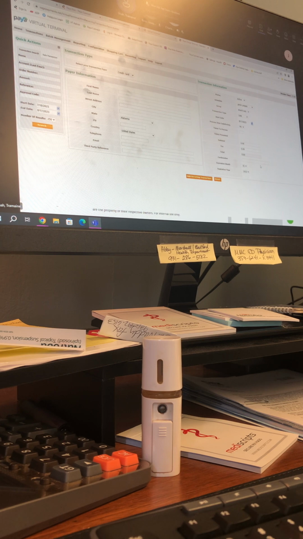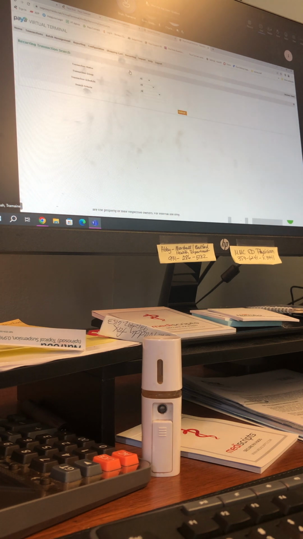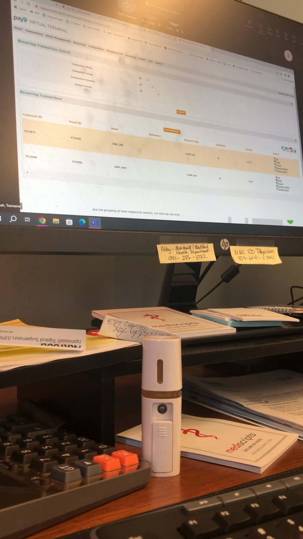So once you have all this filled out and you put add recurring transaction, this will take you to the transactions list. And here you can do a search to see what recurring customers you have for transactions, and you can do a general search. So you can choose how many active, how many inactive, which group and schedule it is, but I'm going to go with all so you can see how it looks.